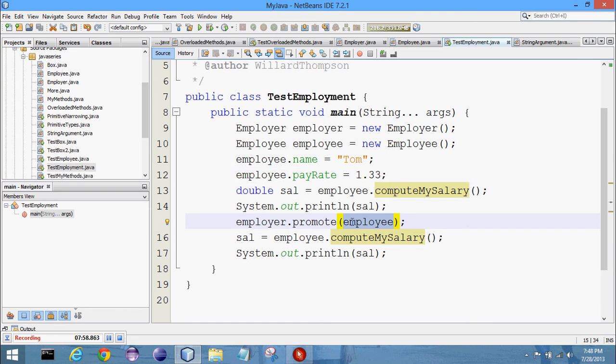So the key here is this line of code here at line 15, where the promote method is called, passing in a reference type called employee. Employee's pay rate started off at 1.33 at line 12. It then got changed by the promote method, increasing it by 0.25, thereby changing the overall salary after you call the compute my salary method.